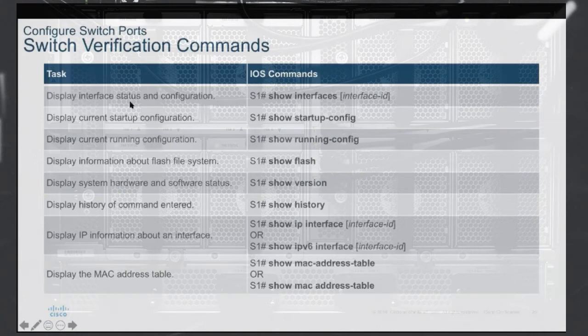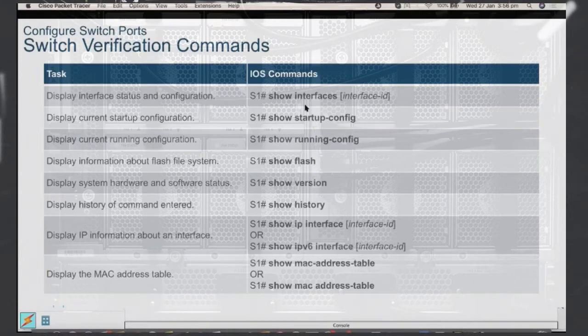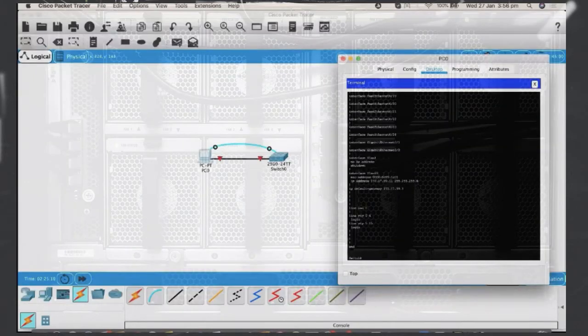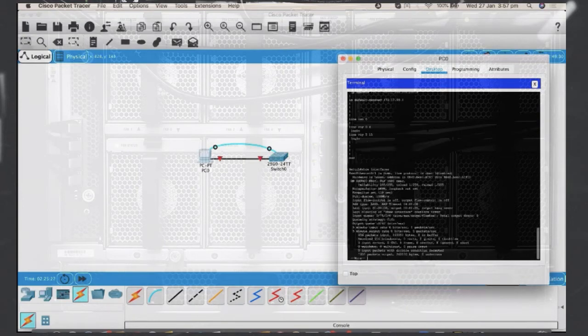It will display the interface status and the configuration. Let's go over it. So you have the switch. I have run the command show interfaces.